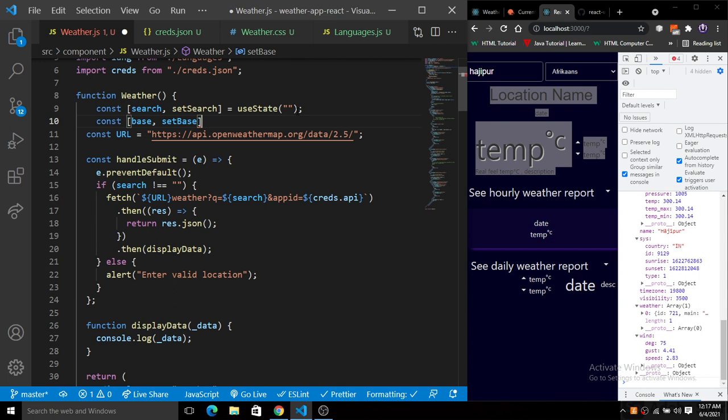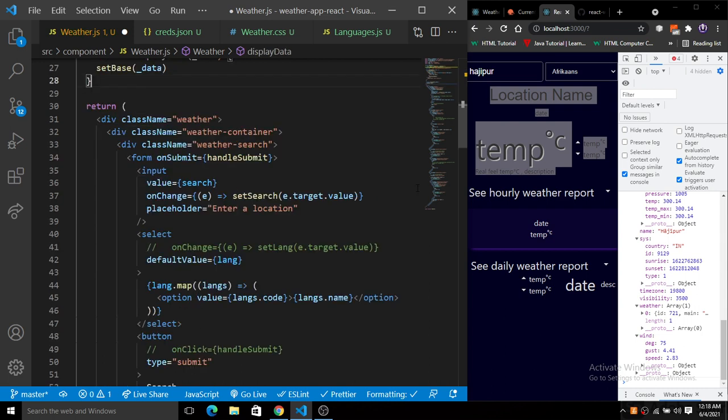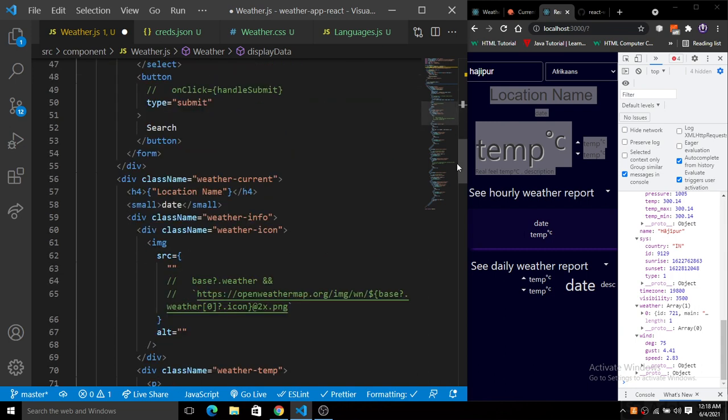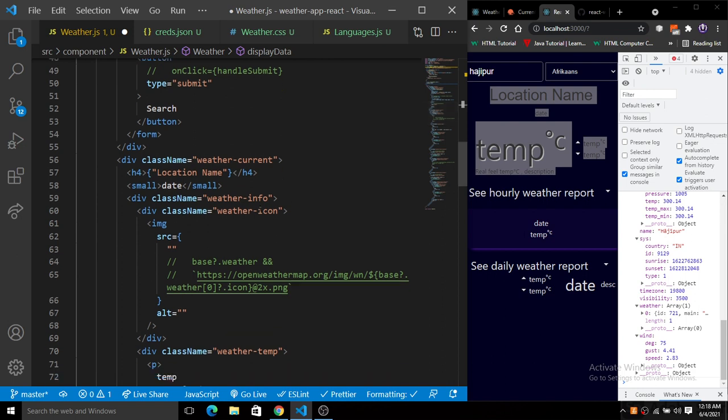Okay, and then if you see here, we have the location name. Basically we have a search here. I will put the search thing, that is a location search, later. First of all, let's populate all the data. So we have a location name, and for this location name we have base.name. So let's put base.name. Let's save this.